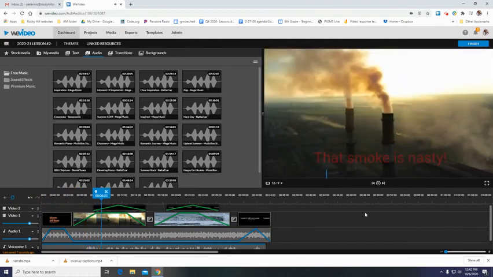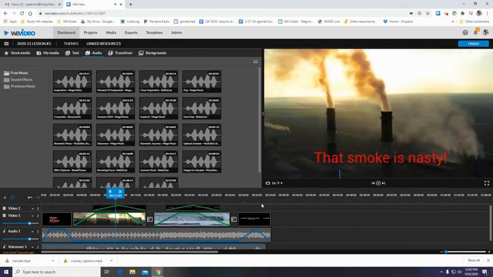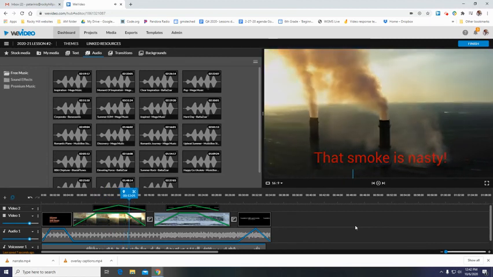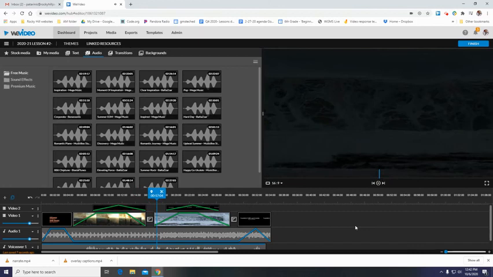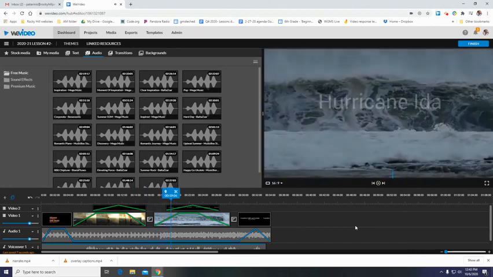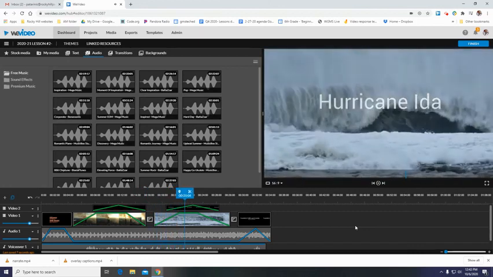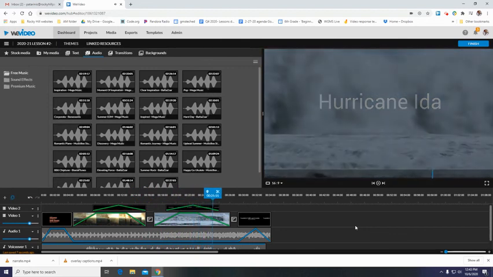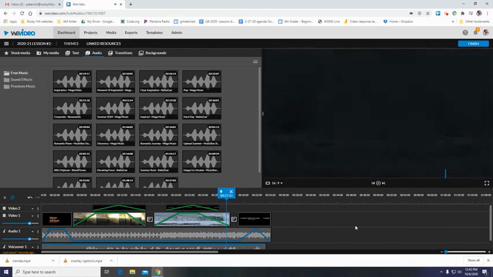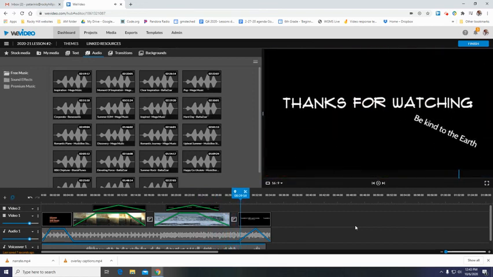For my project on climate change for Mrs. Fuchs' science class, I wanted to point out that smoke and carbon going into our atmosphere can warm up the environment and cause rising seas and cause more extreme weather, so that when there's hurricanes, those waves will come and wipe out low-lying areas.